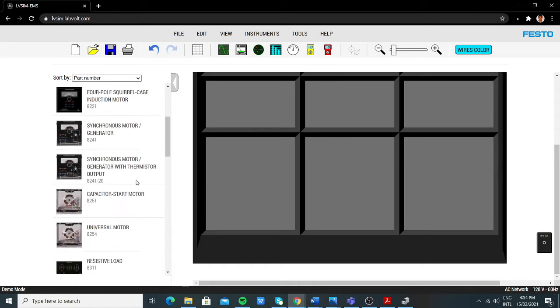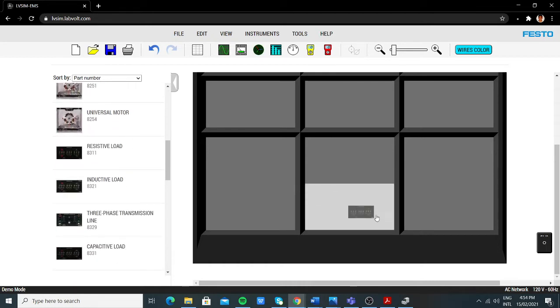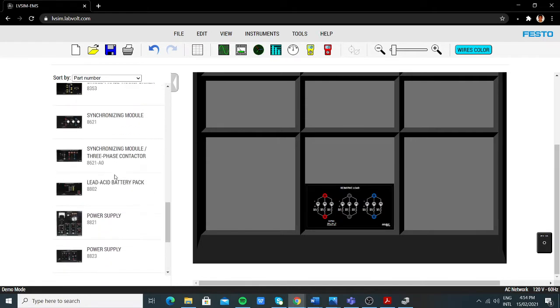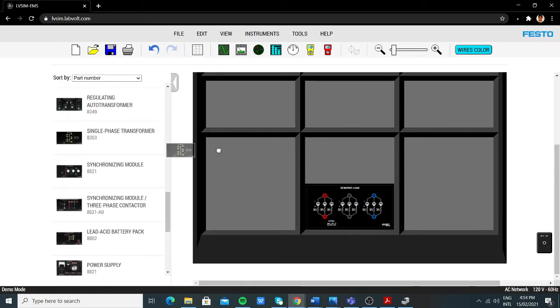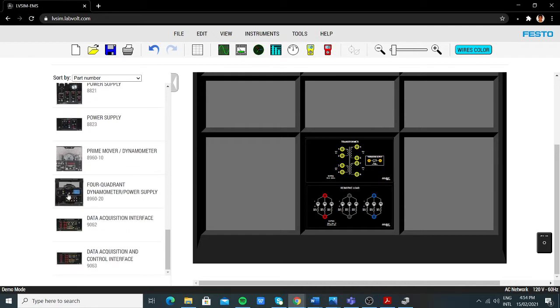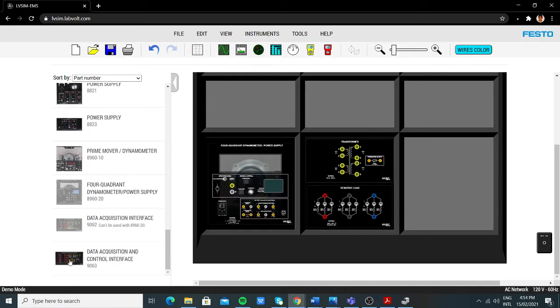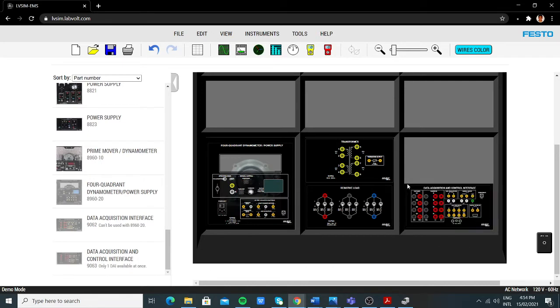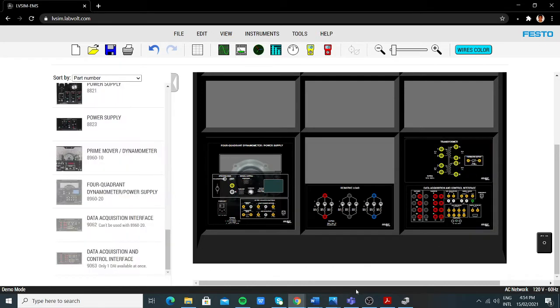So let's find the components. So resistive load, the single phase transformer, the 4-quadrant, and also the DACI. So let's transfer it right here.